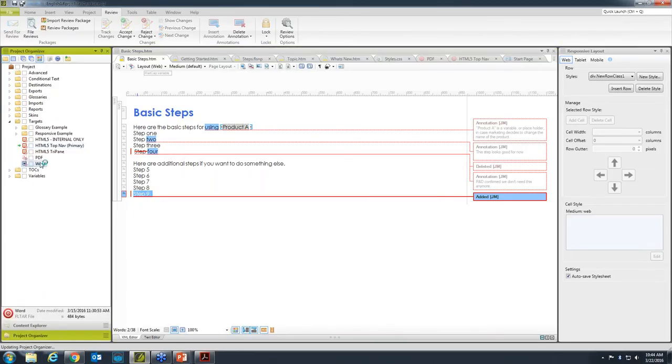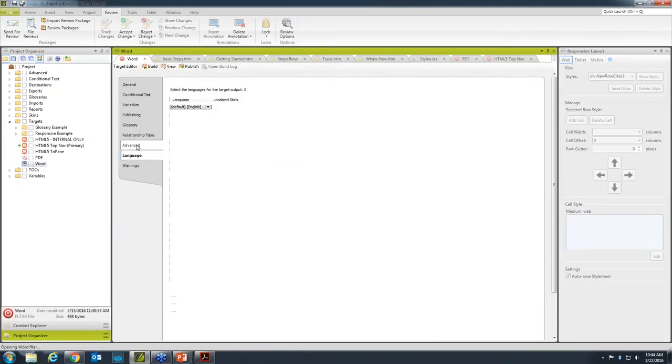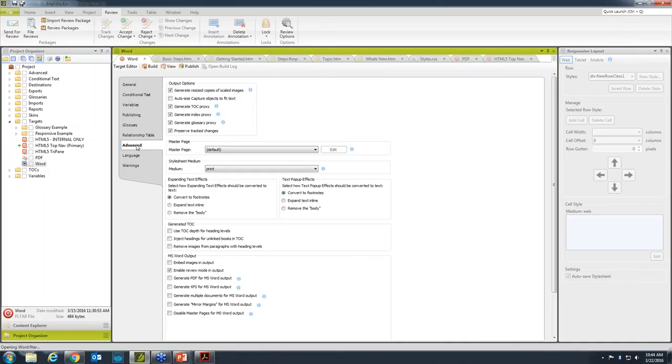So let's do Word, for example. A couple things I want to point out. If you want to preserve the track changes, if you've got that enabled in Flare and you want to preserve it in your print-based or your Word-based outputs, come down to the Advanced tab in your target, and you have this new option here called Preserve Track Changes. That's going to take everything you've been doing in your Flare project on a track changes basis and preserve it in your output.